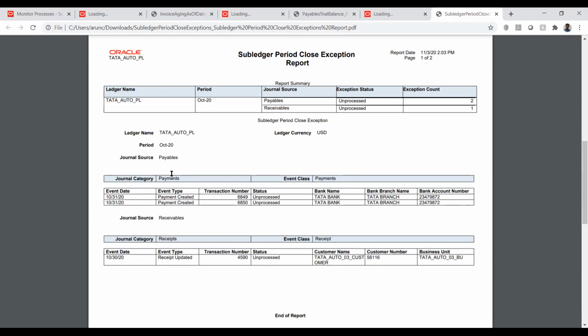So if you say it is receivables, journal source, which means, let's assume that I haven't set up anything in receivables, will I still see something related to receivables? No, we will not see. Only if it is set up, and only when there is an exception.